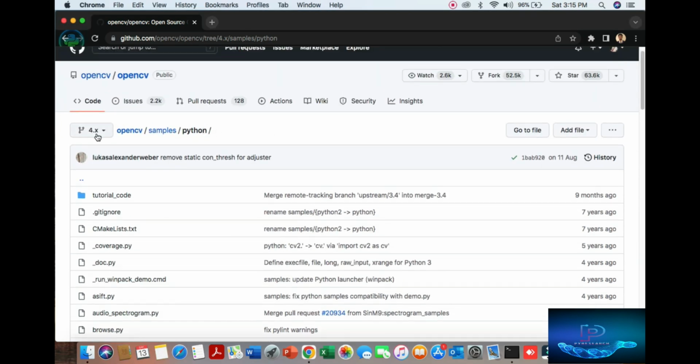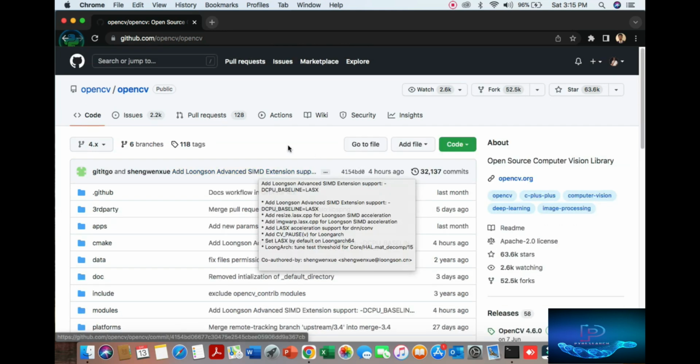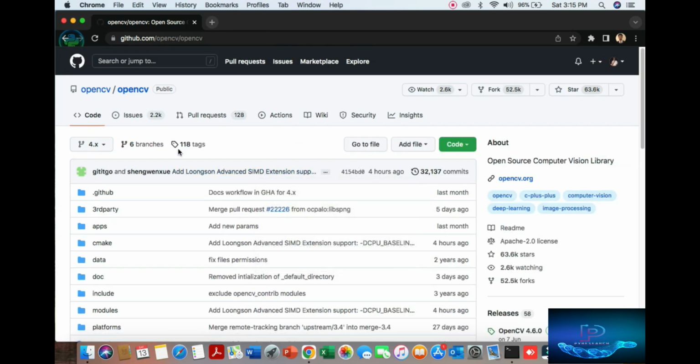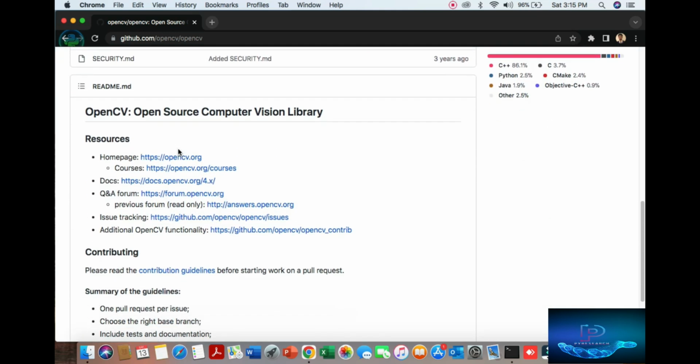In this video we're talking about OpenCV. OpenCV is basically an open source library for computer vision. So now we can see it's an open source library. There is a URL, homepage, course, documentation, QA.